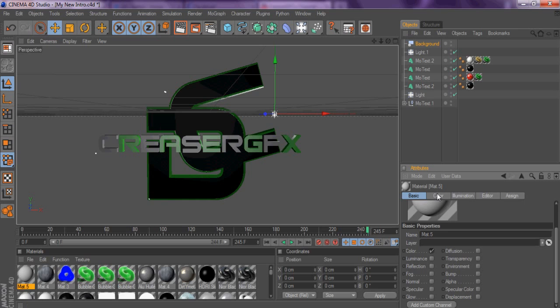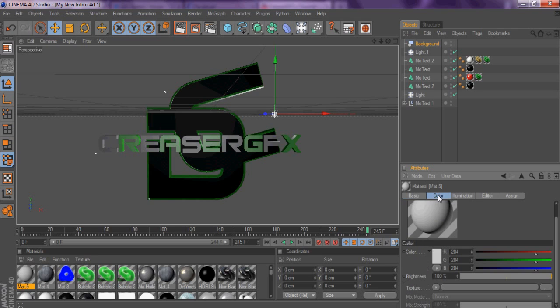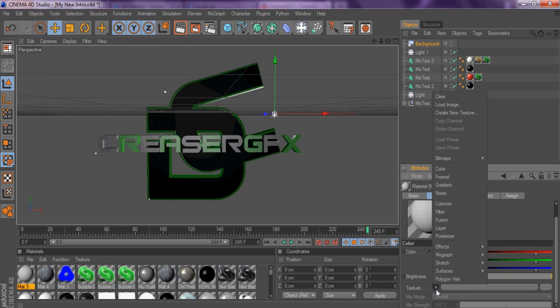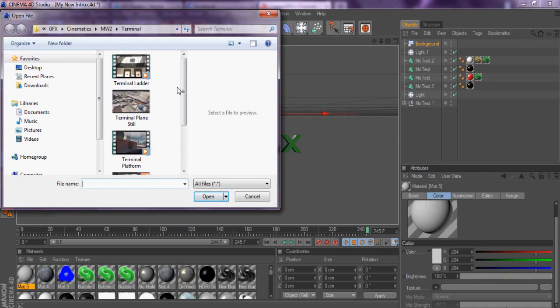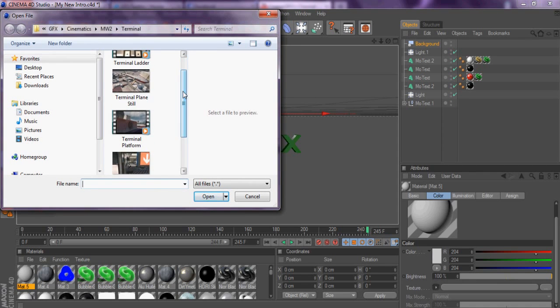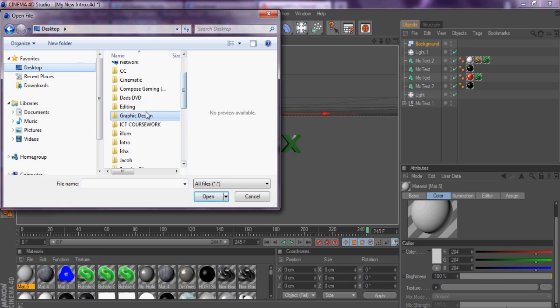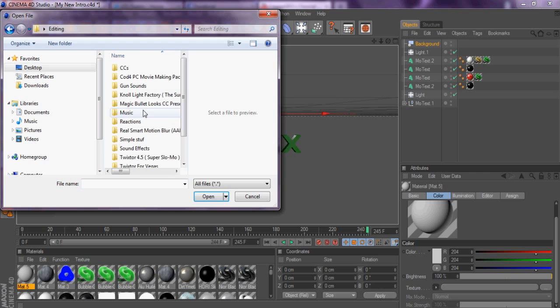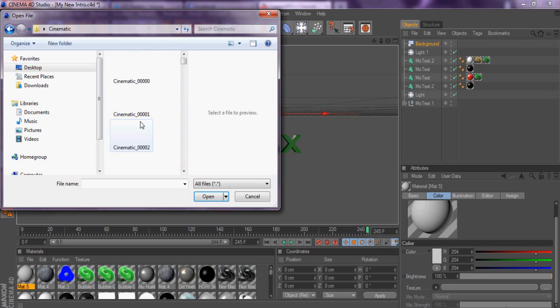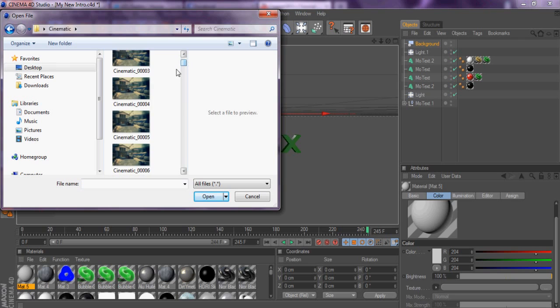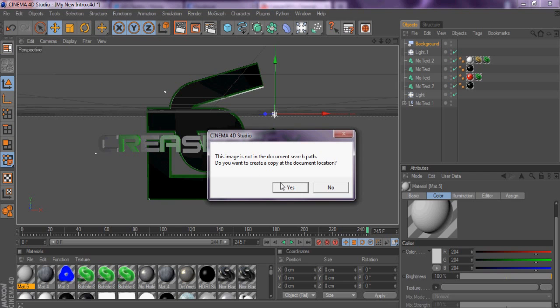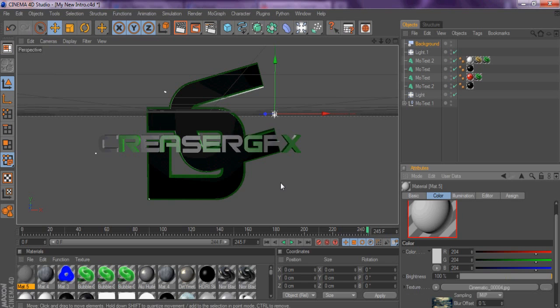With specular off, you then go back to color. Click on the arrow next to texture and go to load image. I'm now going to go find an image, just any old image. I think I used a cinematic one back there. Just scroll down, use any one of these, choose that one. Click yes, make sure you click yes.